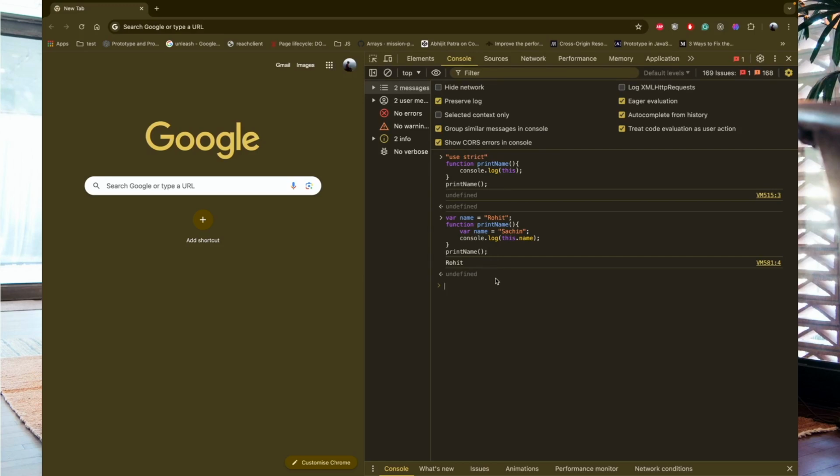But it is very confusing. When a person declares a name inside a function and tries to access this dot name, then he will see, okay, what is happening. So that's why we need to use the strict directive if we don't want unwanted things.